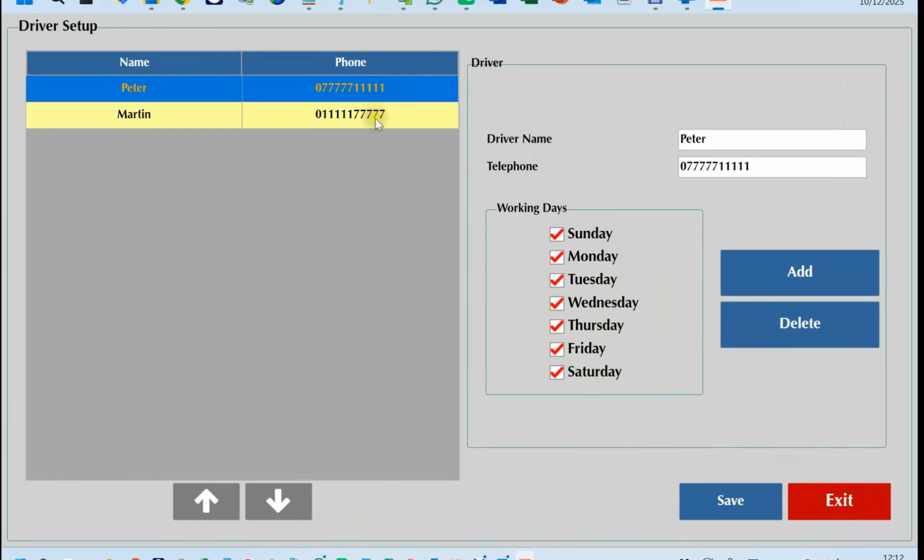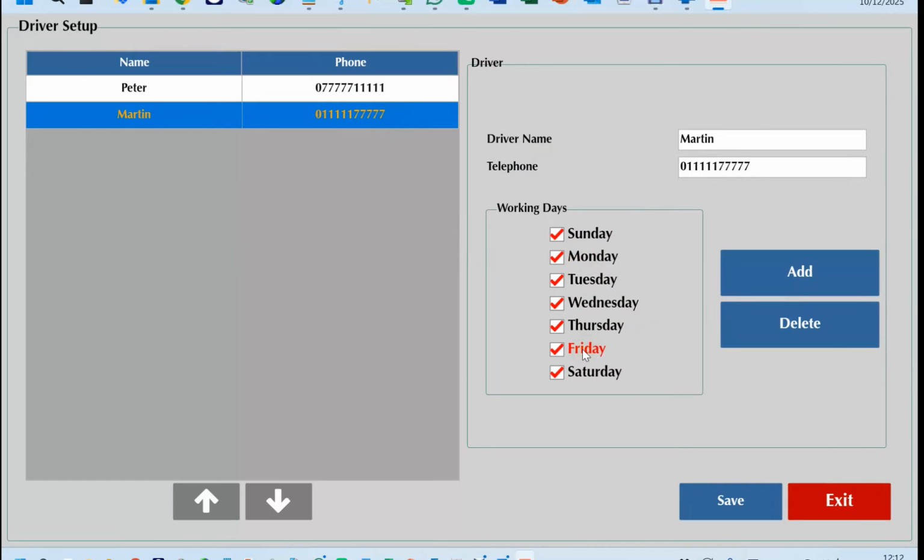Now, as you can see, there are already 2 drivers available. These 2 drivers are very hardworking. They come to work every day. That means as soon as you click on this delivery and want to assign a driver, you'll definitely see Peter and Martin, right?